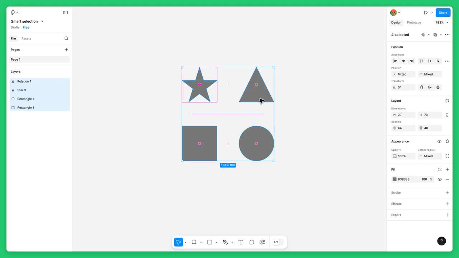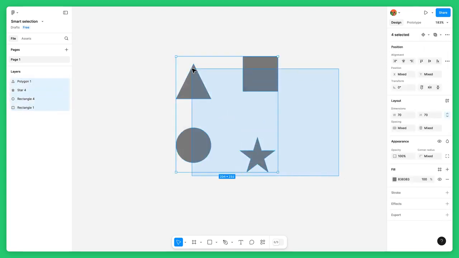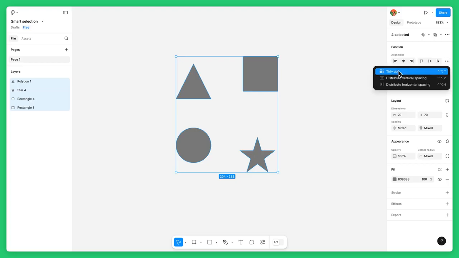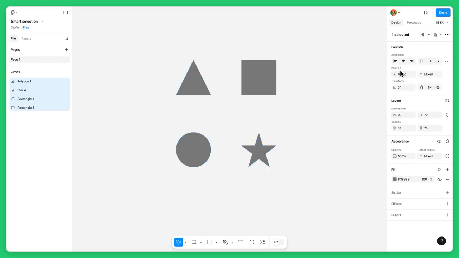You'll know when Smart Selection is available if you hover over the selected elements and you see pink circles and pink handles. If you don't see them, try using Tidy Up in the Position section of the right sidebar to make sure objects are evenly distributed on the vertical and horizontal axes.